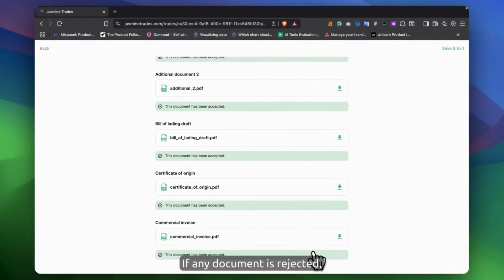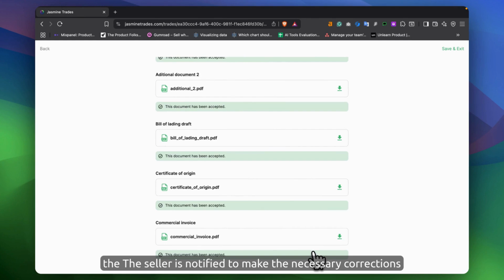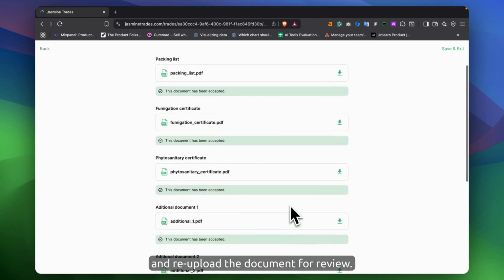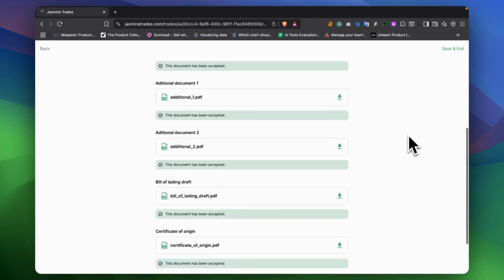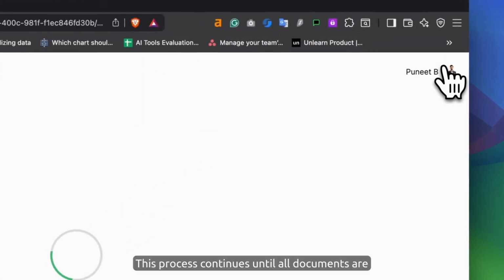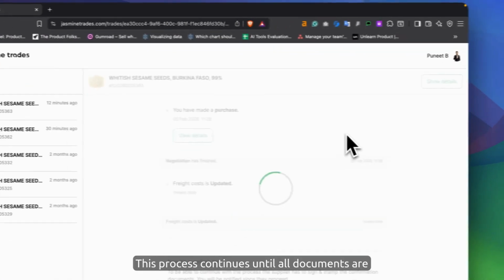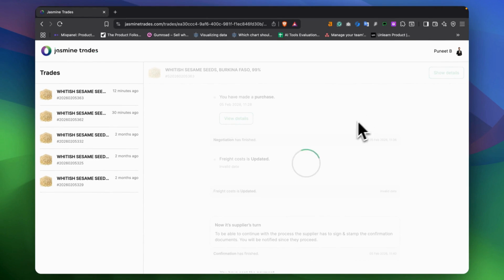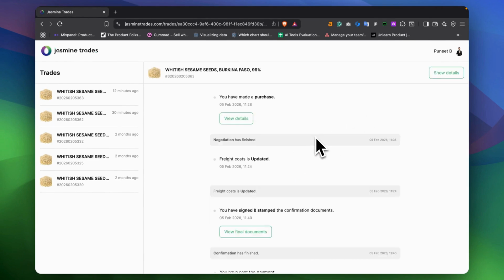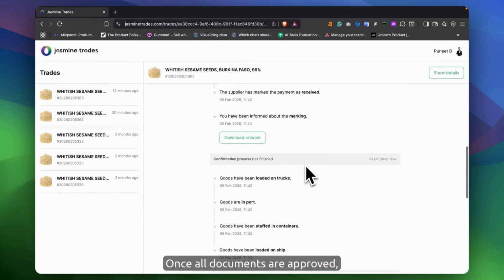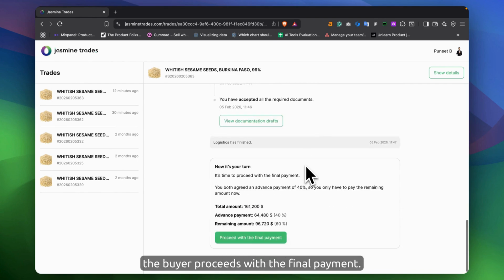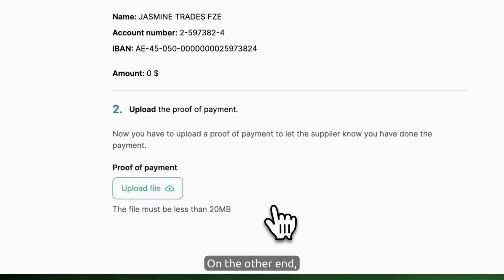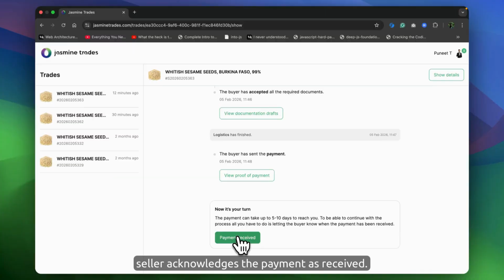If any document is rejected, the seller is notified to make the necessary corrections and re-upload the document for review. This process continues until all documents are accepted. Once all documents are approved, the buyer proceeds with the final payment. On the other end, the seller acknowledges the payment as received.